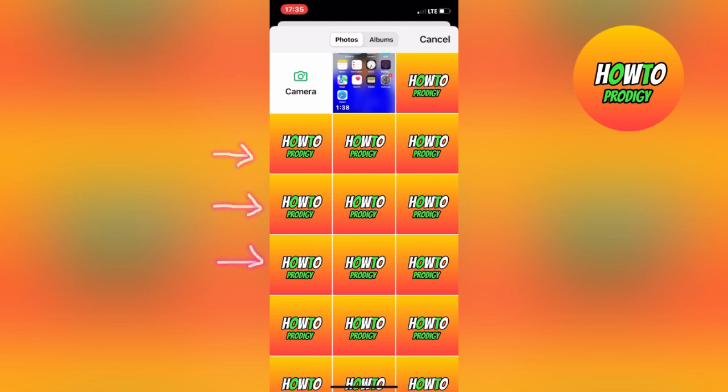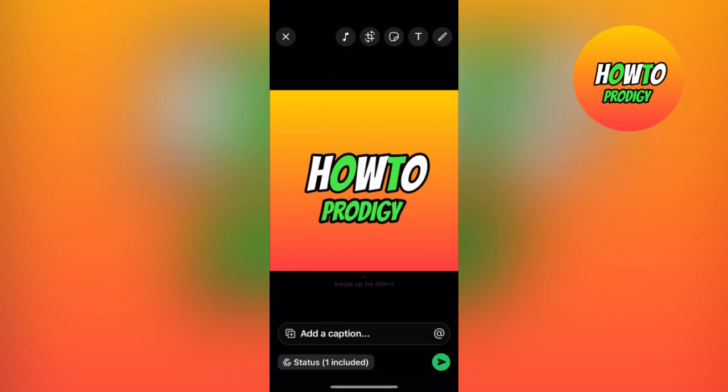First you need to select the picture or video you want the music to be added to. Now as you can see, the music icon is the first option above, but if you don't have it, then kindly update your WhatsApp to the latest version.